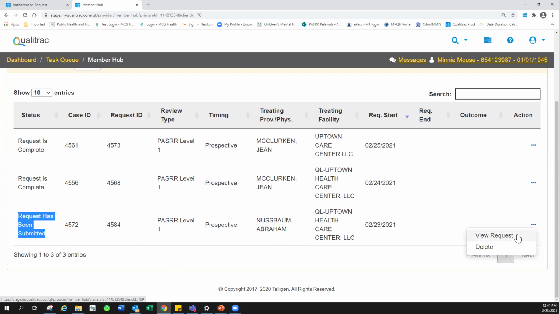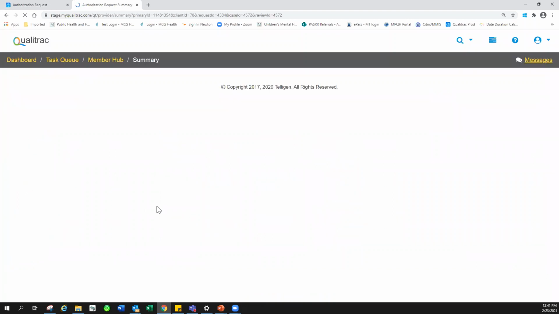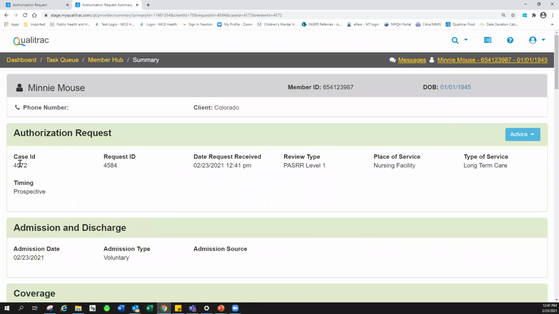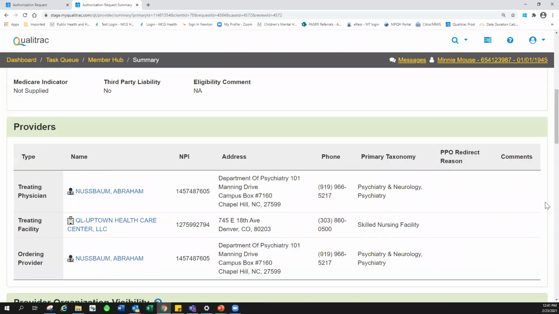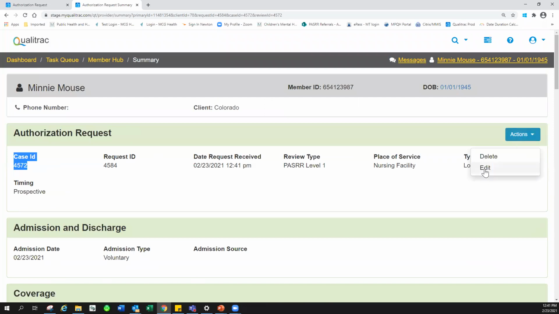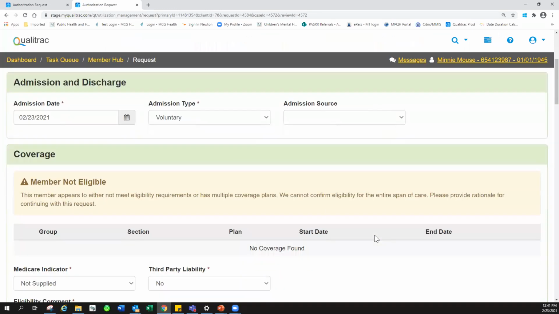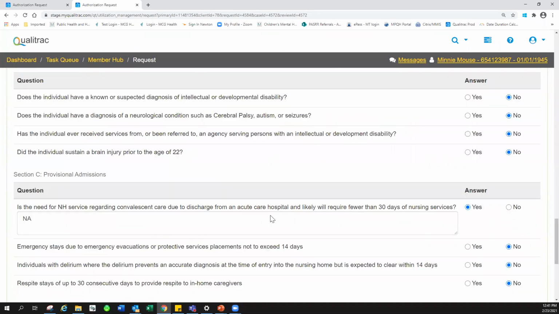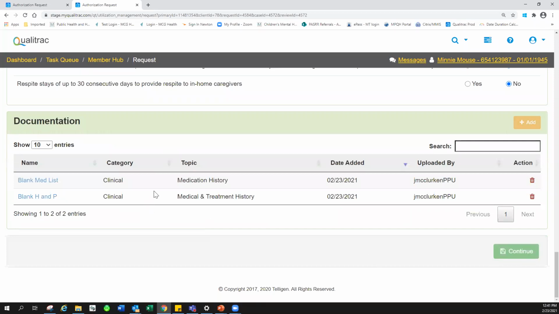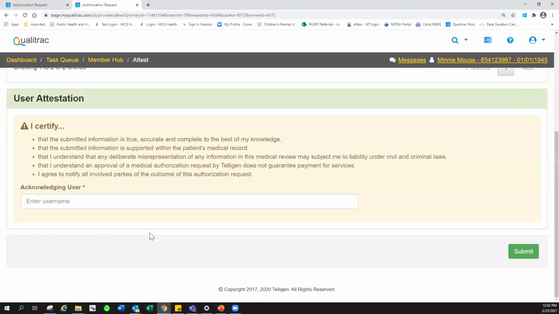And again, I still have the ability to either delete it completely or to view my request before somebody on the intelligence side has touched it. Case ID is a unique number that the case gets in our Qualitrac system. And you see again, I have the ability to edit this. And if I edit, I get the ability to change up my providers. So it opens everything back up to me and I can change everything. Okay. And then it'll bring me back to this if it hasn't been viewed yet by anybody.